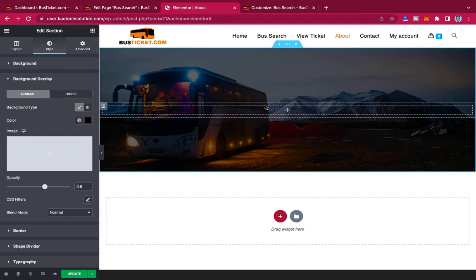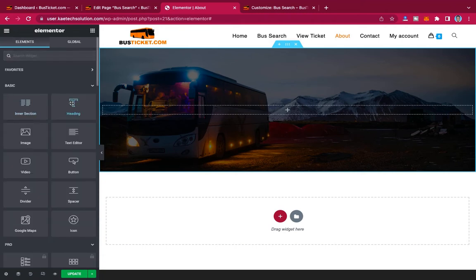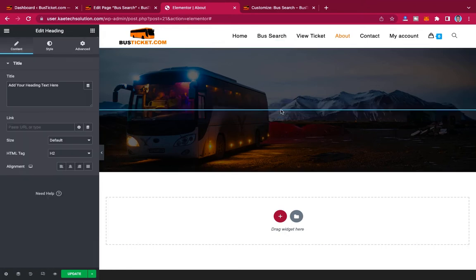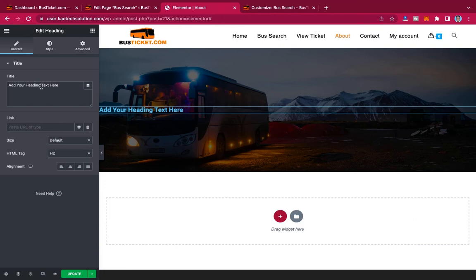Now that we have this done, we click on this grip icon over here, and then we drag in a heading widget. For the title, just type any title that you want, but I'm going to write about bus ticket, or you can write about busticket.com. Basically that is it. Now I'm going to put it in the middle, or center it.